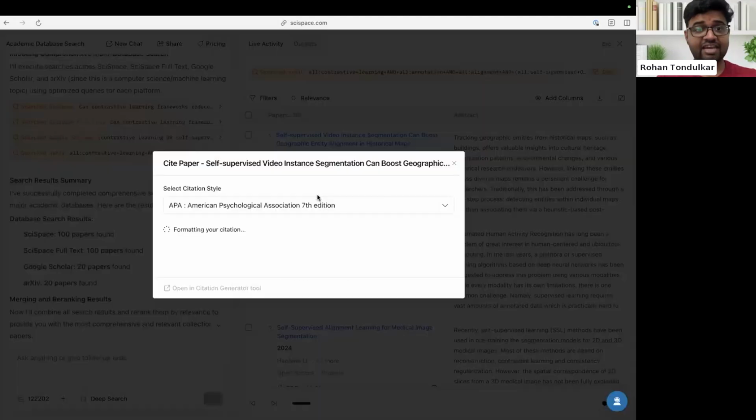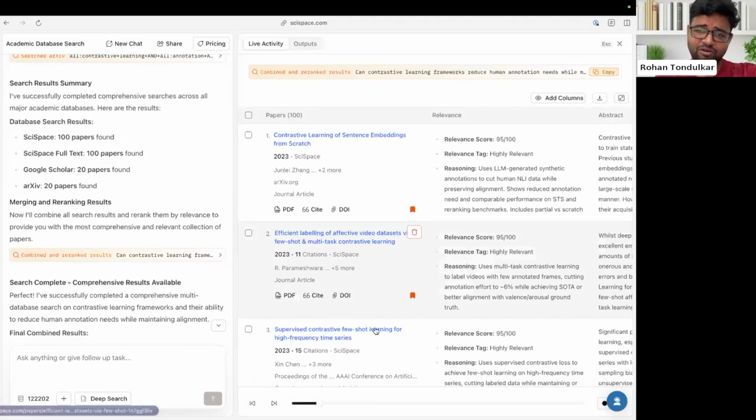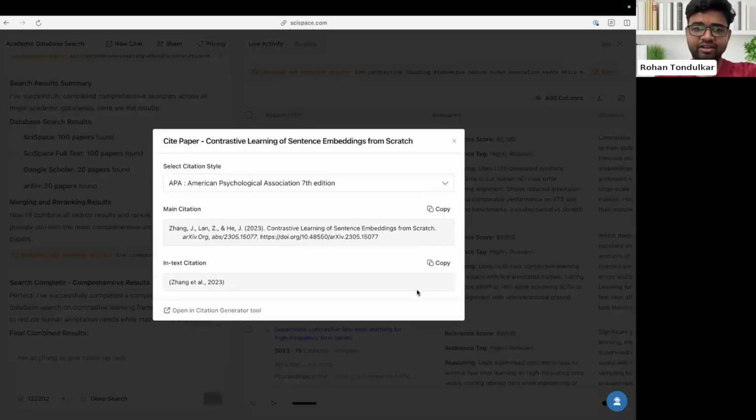You can also cite any of them, right? Let's say I went to this combined paper table, I found the most relevant paper, the top key one I want to cite in my journal, in my manuscript that I'm writing. So you can cite it directly. You can open it in our citation generator tool where you'll be able to download the BibTeX and everything as well.